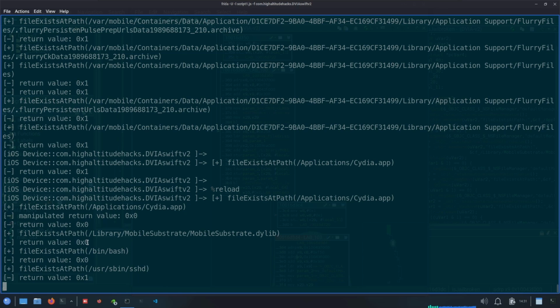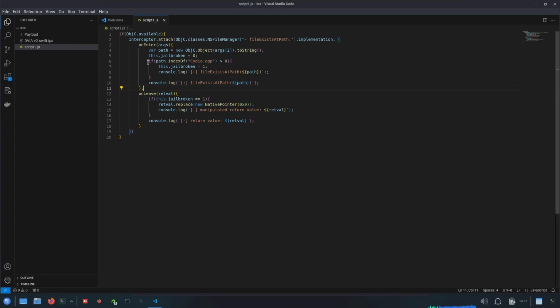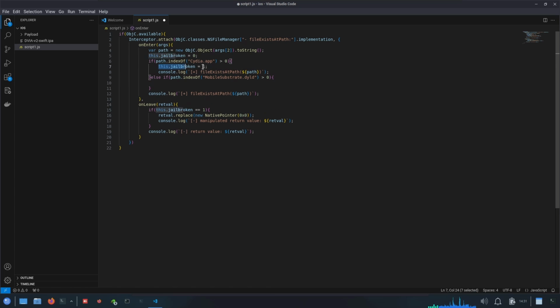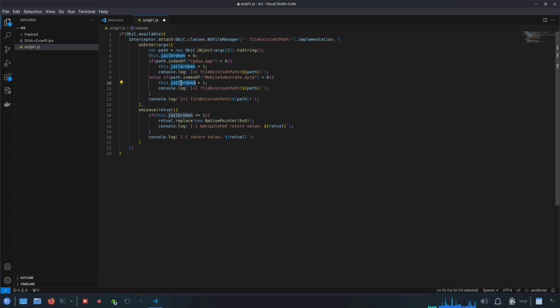And for the sake of explanation, let me also add this condition in the script. Just like what we did for the Cydia app, we can put another condition like this. And over here, we need to check again for the path. And if it contains mobile substrate dot dyld, then we need to set this jailbroken flag, so that the return value will be modified to 0, right? Saving the script. For me it's not going to make any effect because for me it's already returning 0 for the mobile substrate file path, right?